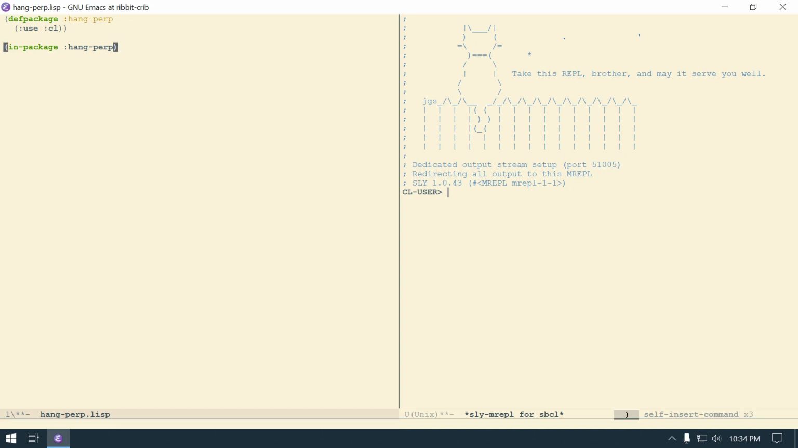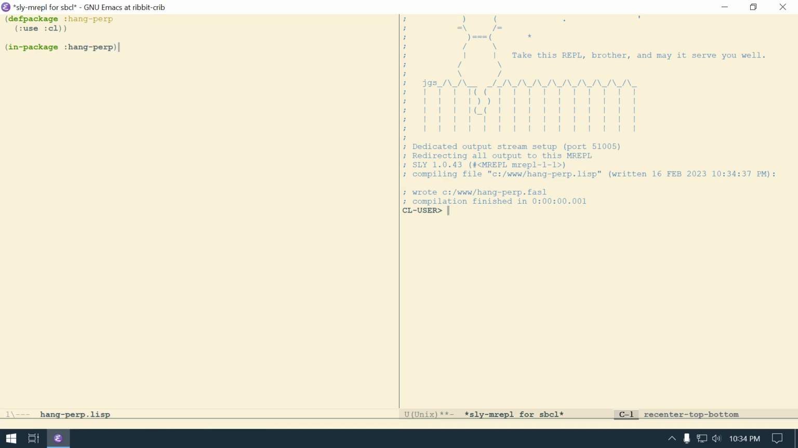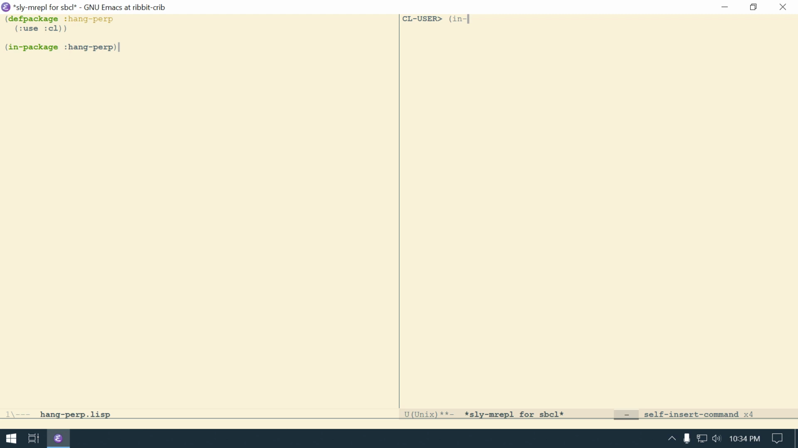And then here I'm just gonna say Control X, Control S, Control C, Control K to compile that file. Control X O, and then I'm gonna switch to my package. In-package hang-perp, and then Control X O back over here.